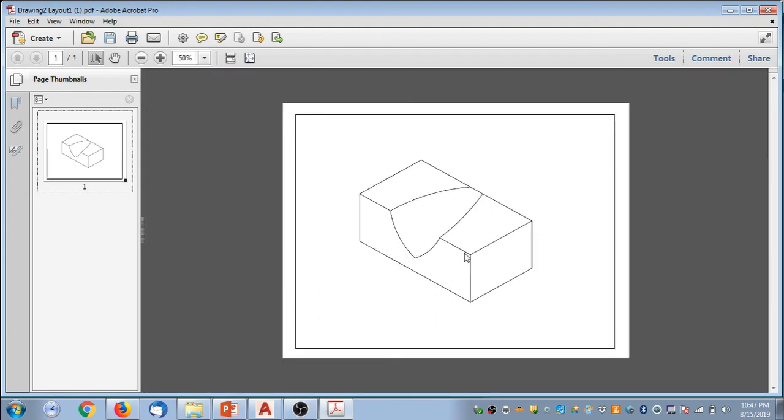And that is my short, much less than comprehensive overview of AutoCAD. It's hopefully enough to get you started.